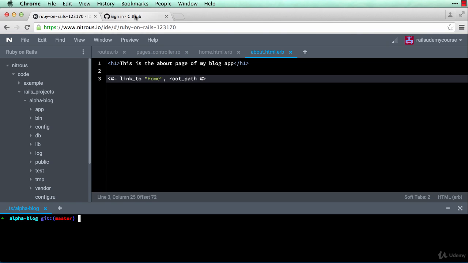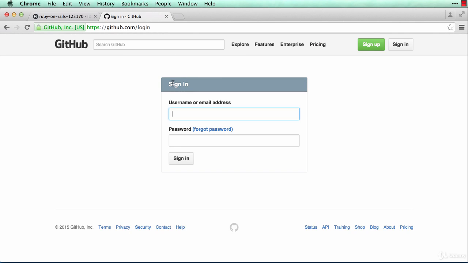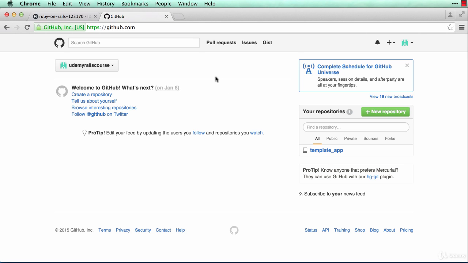Now, I'm going to pull up my GitHub account over here. So if I go to github.com and click on sign in over here, use the email address that you used to create the account and then enter your password and click on sign in. Okay, so once you sign in, this is the page that will show up.